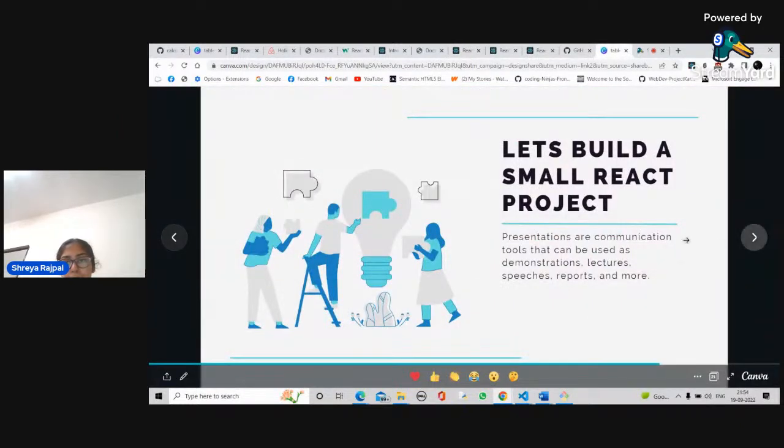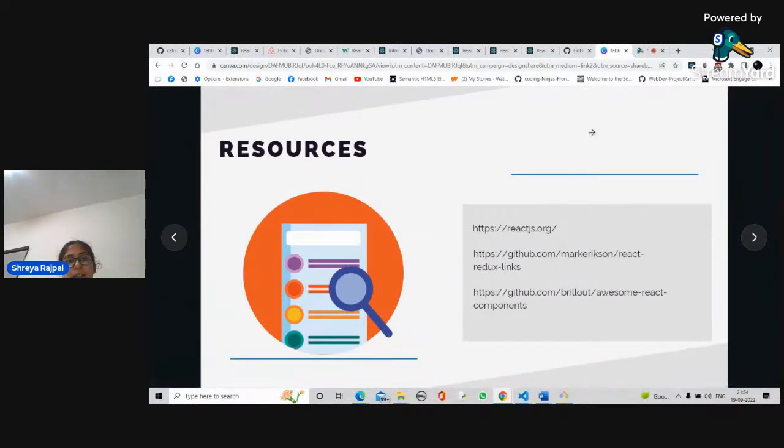Now, this takes us to resources. One of the most important resources that I've gone through in my journey in React is reactjs.org, which is basically the main website of React. Now React's documentation is so good that you will understand everything in it.